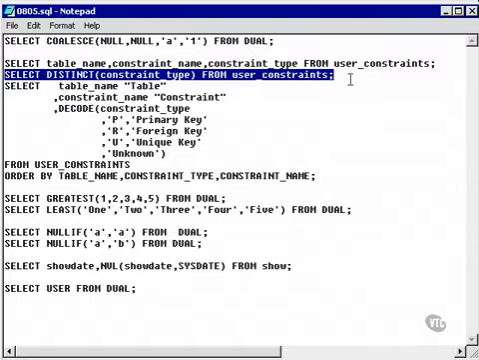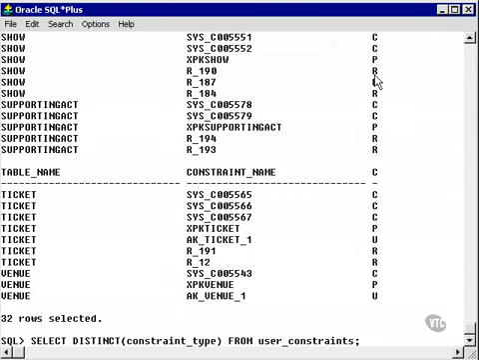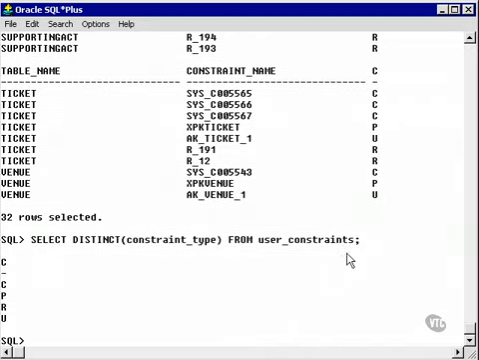Let's make a quick check on the user constraints view to see what we have. The distinct function will go through this column and select individual or unique values from here. In other words, as you can see, we've got two C's. It will give me one C, and it will give me one P, one R, one U, etc. So it selects the unique values or distinct values from the constraint type column in the user constraints view for the concepts user. Unique values we have are C, P, R, and U.